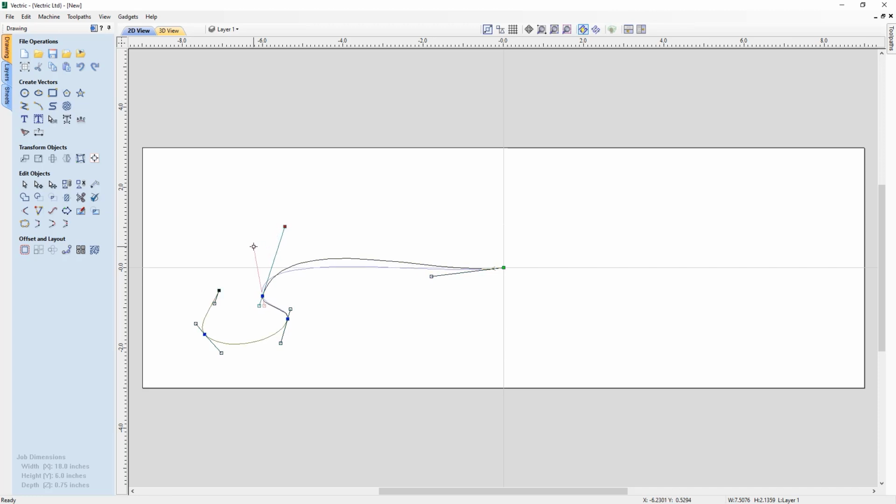So for now, what I'm going to do is just grab these control handles and give me the shape that I'm looking for. So the shape that I'm looking for, if you're looking straight down on a banner, would be what the edge of all the curls look like. Now that might not make a whole lot of sense to you right now, but it will in the end. So I'm just shaping these a little bit.